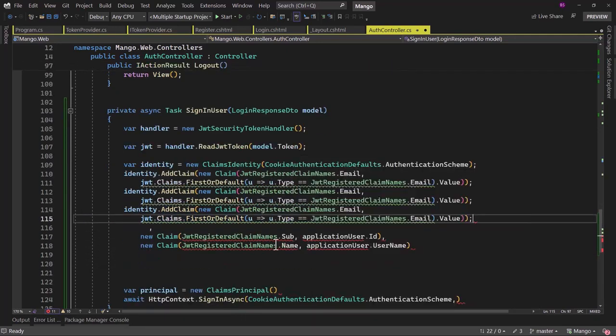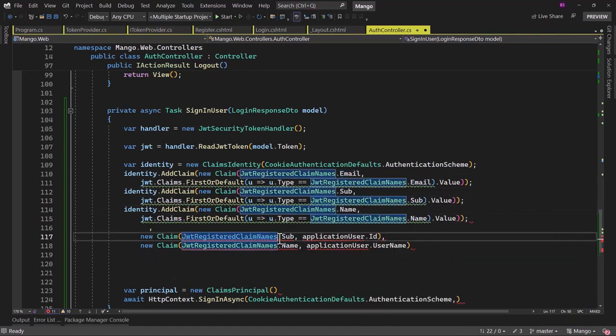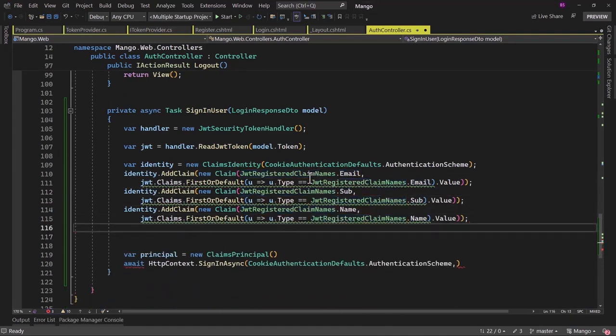Next, what we want is sub. Copy that. Add that here. And we want the name claim. Now these are the default claims for email, subject, and name. But when we work with .NET Identity, we have to add 2 more claims. So let me do that.